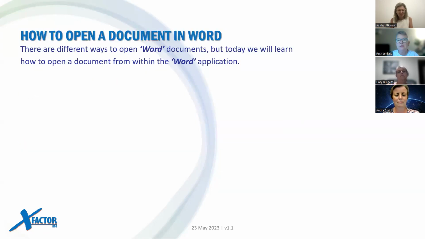So then finally, when you're opening up this Word document, there's many different ways to open Word documents, but today we're going to use it from within the Word application. So make sure you've got your Word document open.